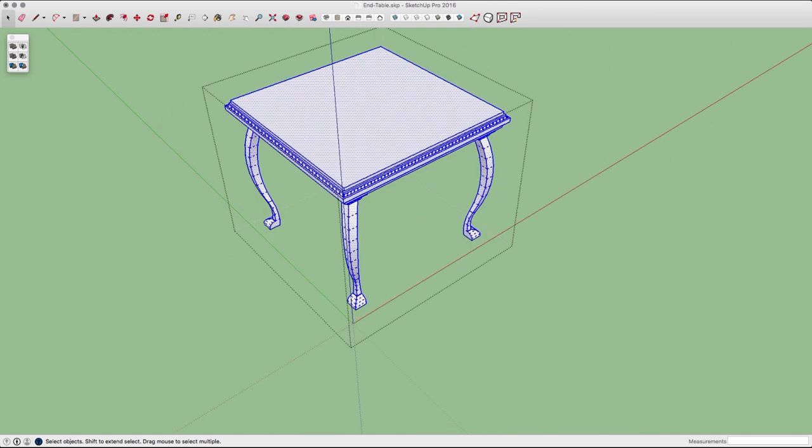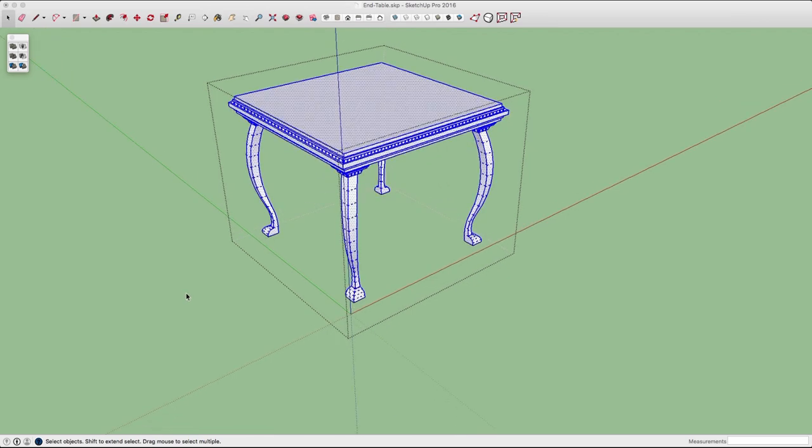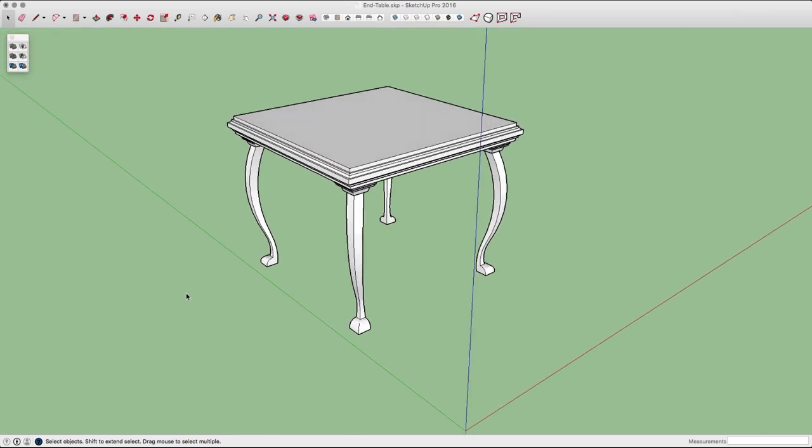I can clean this up now by opening it, selecting all, and using soft and smooth to get rid of a couple extra lines, but that's really all it takes to create a coffee table using solid tools and Intersect.